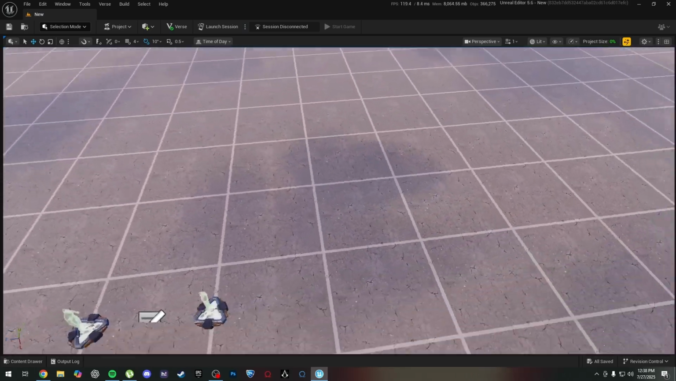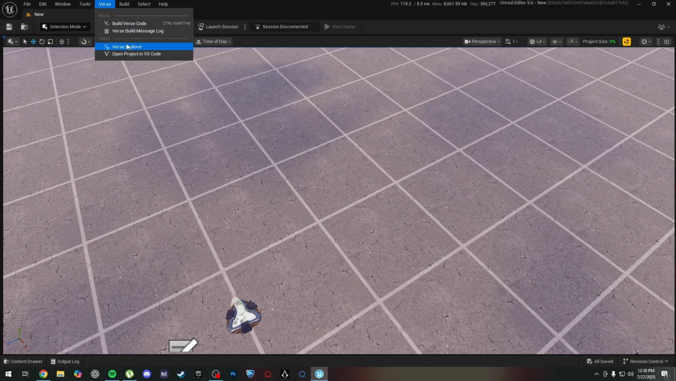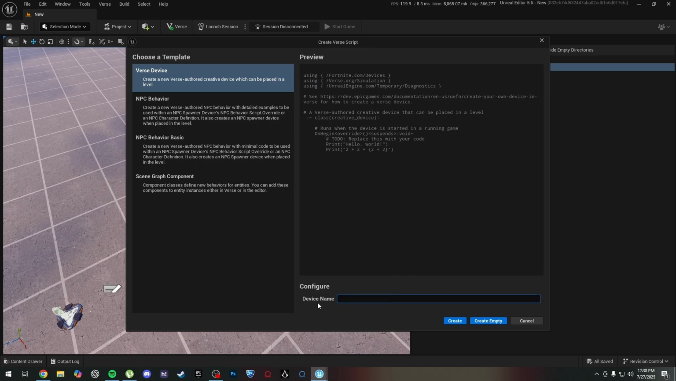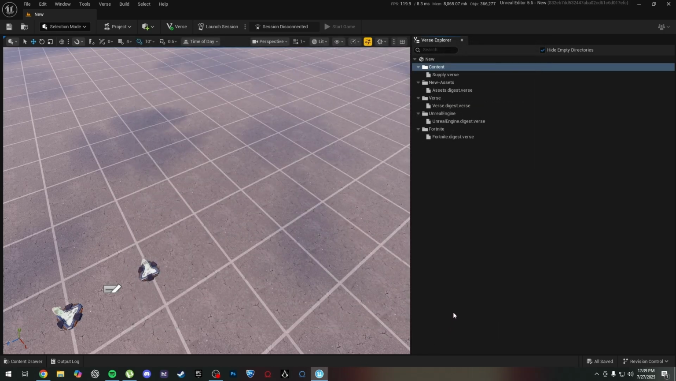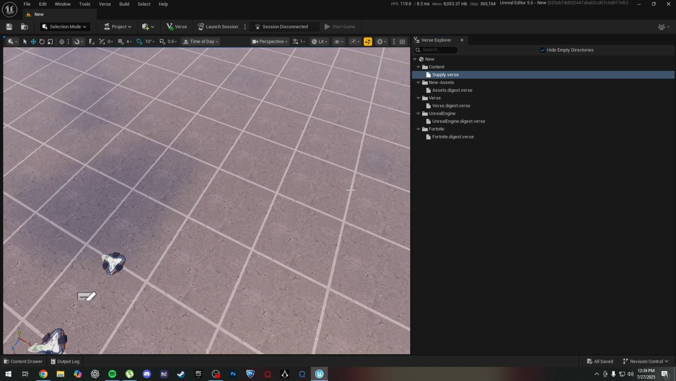I made this blank template. So let's go into Verse Explorer. Let's make a new Verse file, name it anything, like barrier. And after naming it barrier, we should wait for the Verse file to be created. This is a Verse file that I also tested, which is completely off the topic, so we will ignore this one.